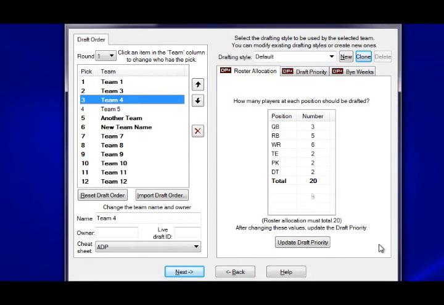The first item is roster allocation. Now all of these numbers you see here are defaulted based on your league setup that you entered. Our league setup said that we had, I believe, one starting quarterback, but we had a roster of 20 players. And so what Draft Predictor has done is it's made sure that we're going to draft 20 players, but it is deciding how many each player should be drafted at each position.